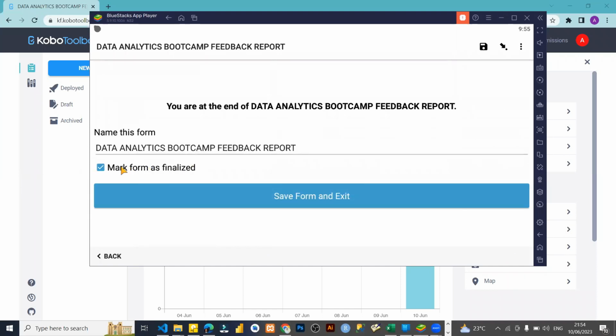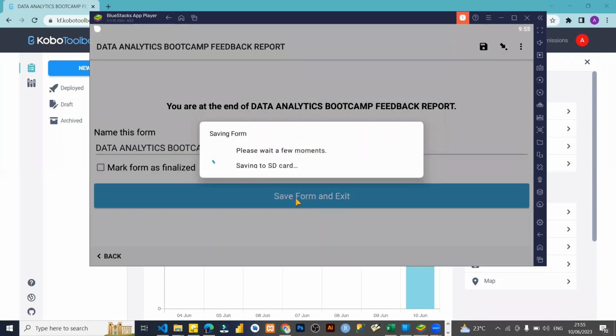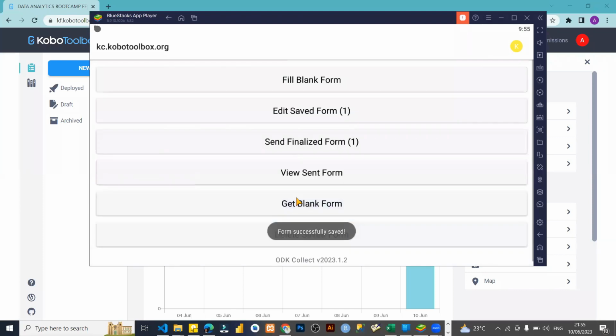So now, if I untick this, I don't want to mark it as finalized form. I'm not done with the form. Maybe I'll come back to change some things. So I'll just click save form. Now it means I'm only saving the form, but not finalizing it. That's why you see under edit forms, we have 2, but finalize is 1.